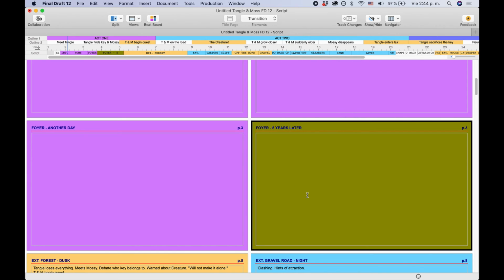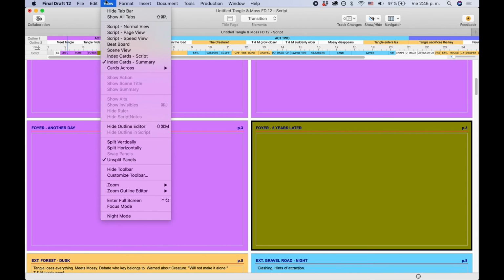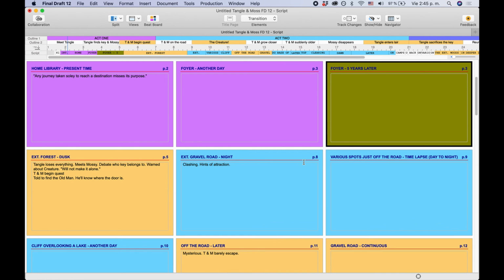If you want to adjust how many index cards you see on one screen, you can do that if you go to View, Cards Across. Of course, you can also change font type and size in the Format Font menu.